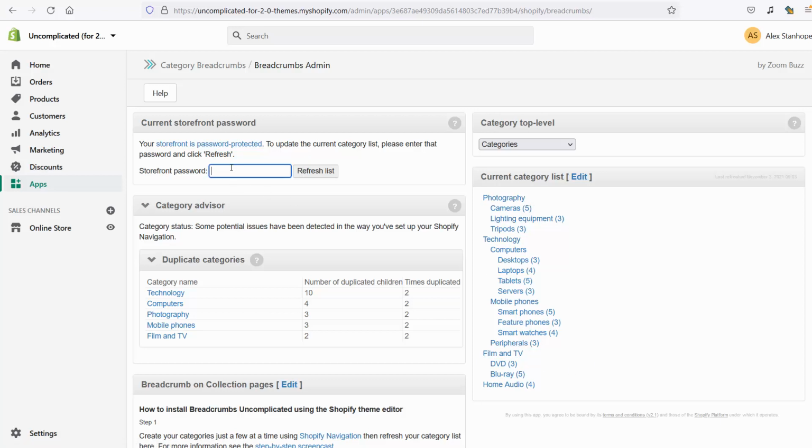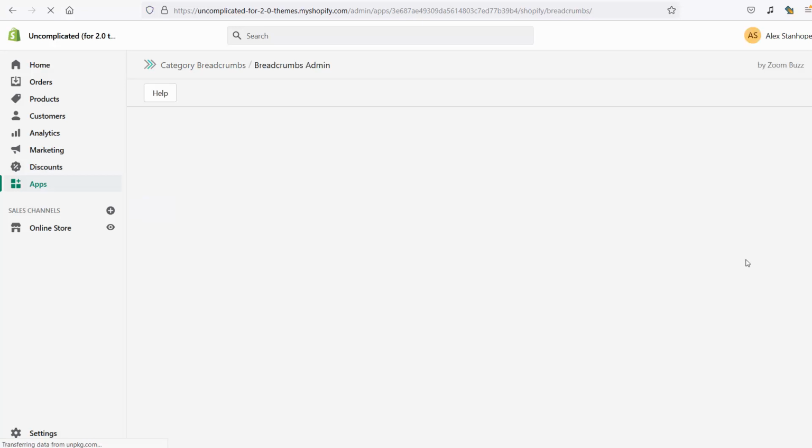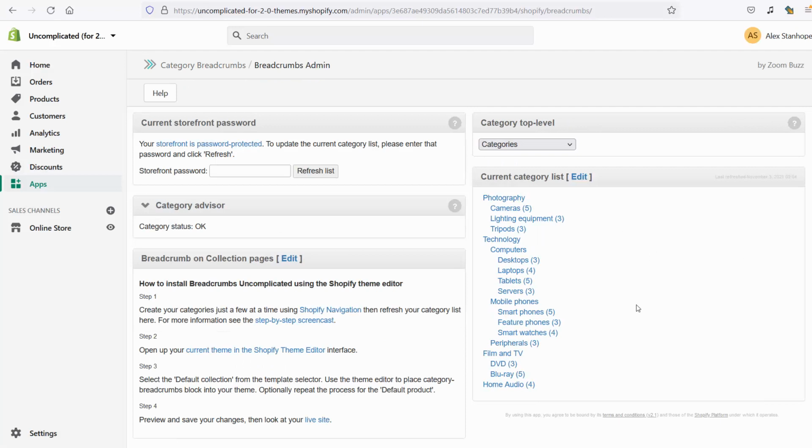Now when I refresh my category list, if I just refresh this page, the category advisor is going to look at that category list. It's going to detect that there are no duplicate categories, and so it says the status is okay. From this point, I'm ready to progress to the next stage, and this is different for Themes 2.0. So ever since Shopify released Themes 2.0, we've now got the situation where we use the Shopify Theme Editor to install the app. We don't have to go and mess with the liquid in the theme itself.